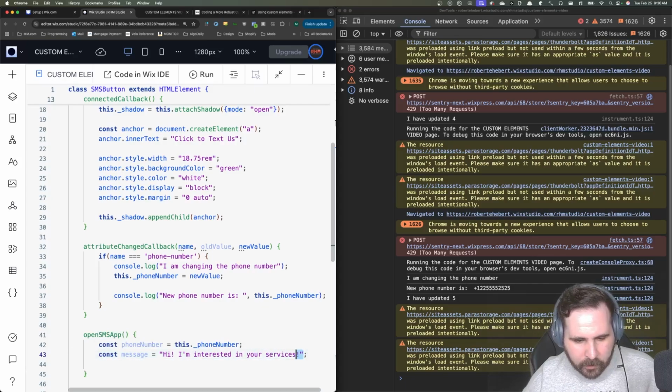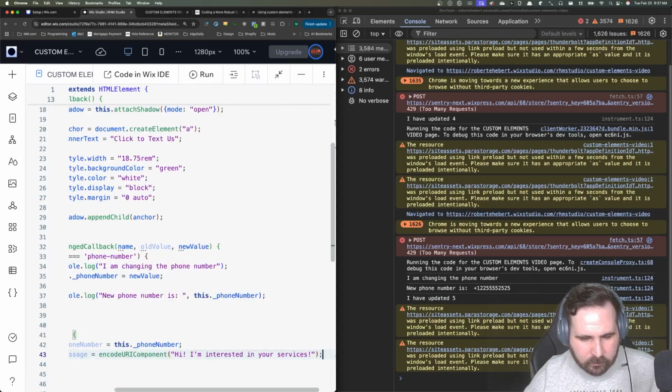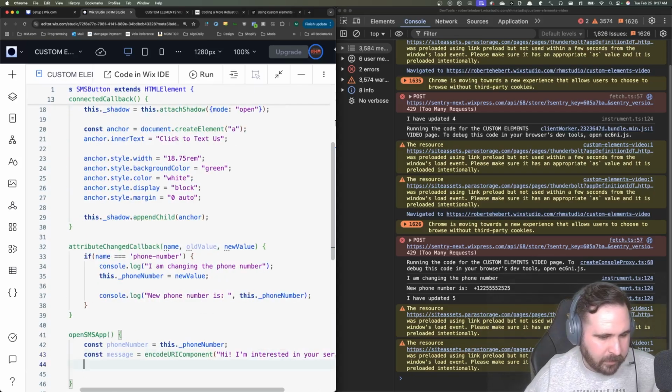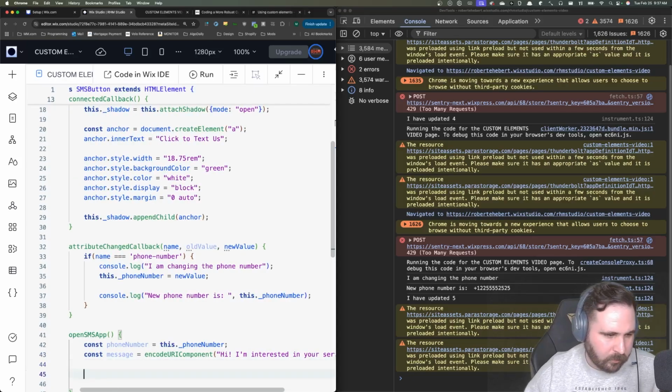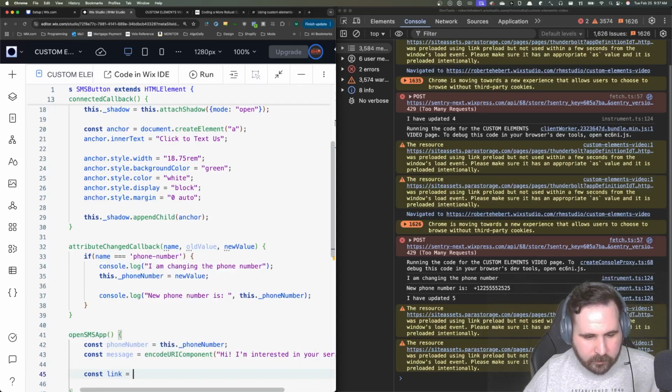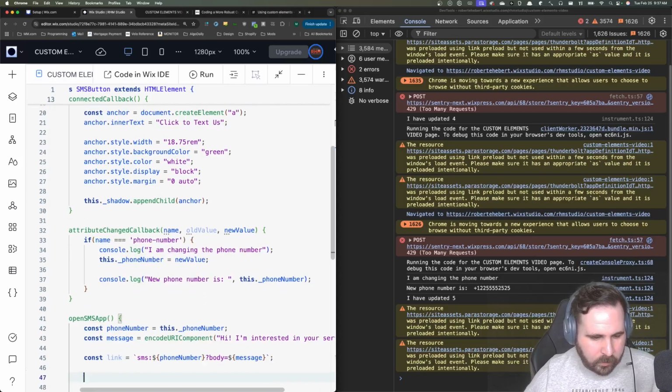Okay, cool. And one thing you have to remember is for this message to work, you need to use encodeURIComponent. This just ensures that it's able to be passed as a link, which is essentially what we're doing. So next, we'll create a variable called link, and the link will look something like this. SMS, so we've got that SMS prefix that we were talking about earlier. Phone number, and then we'll use the query string to say body equals message. All right, that looks good.